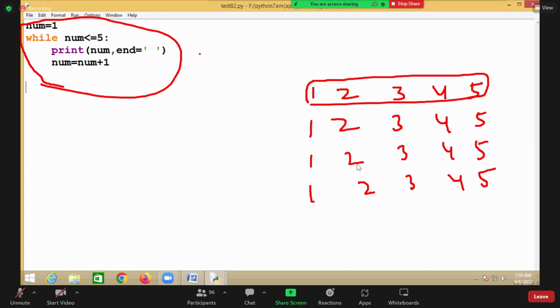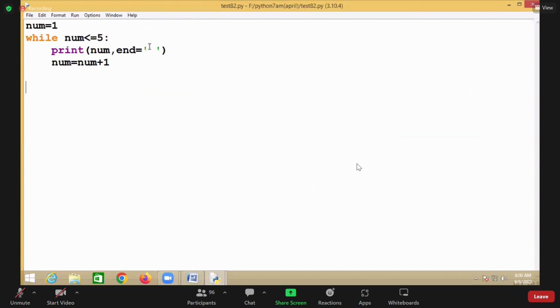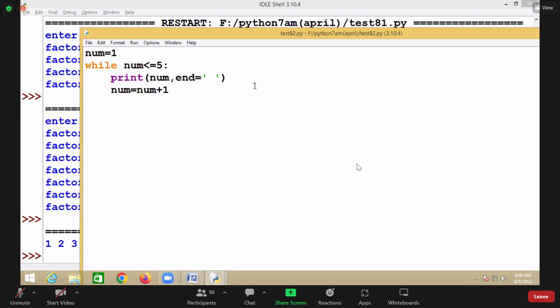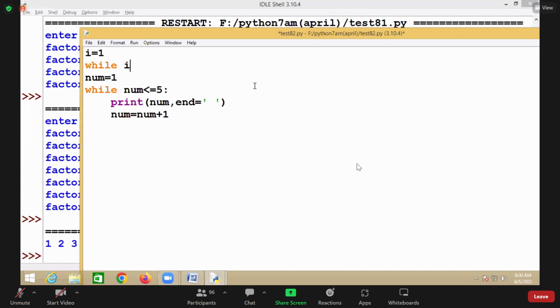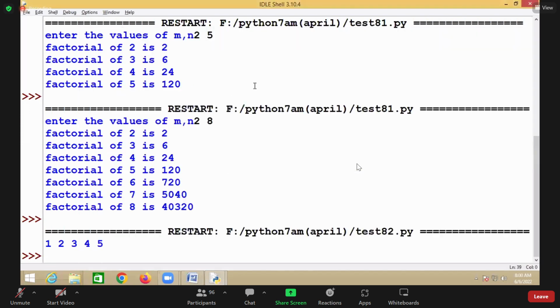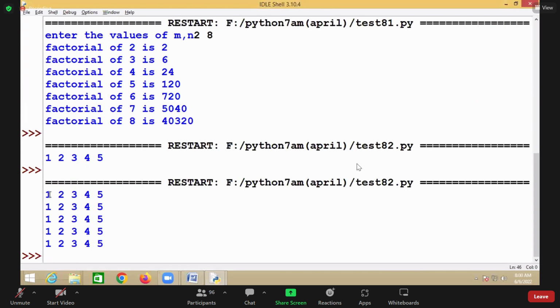Then you put this looping statement inside another looping statement. So where I'm saying I equal to 1 and while I is less than or equal to 5, inside this I write this logic because I want to repeat 1, 2, 3, 4, 5 five times. This is which loop here? Outer loop. And then inside, one new line. If you run this, you can see 1, 2, 3, 4, 5 is repeated 5 times.